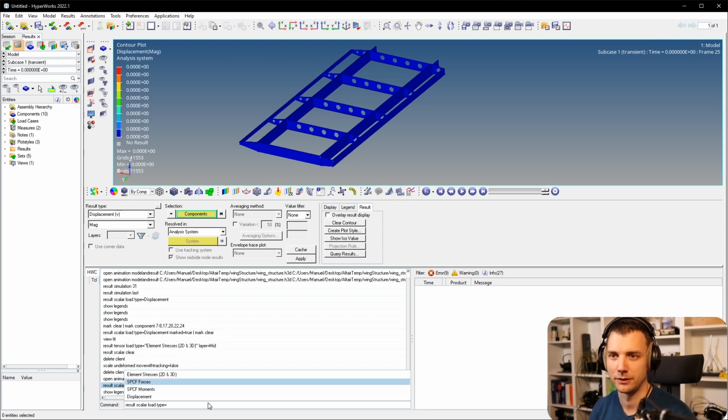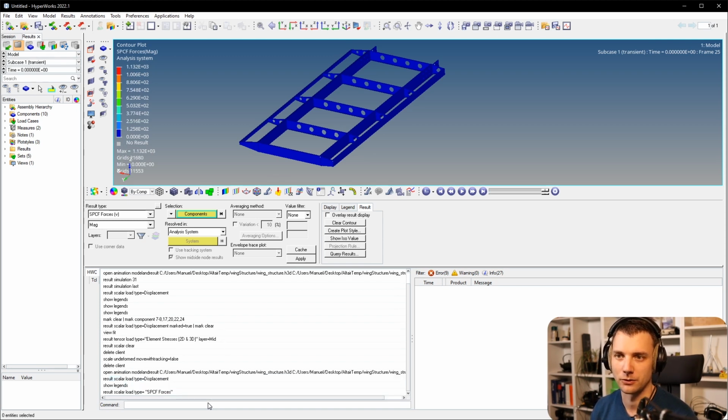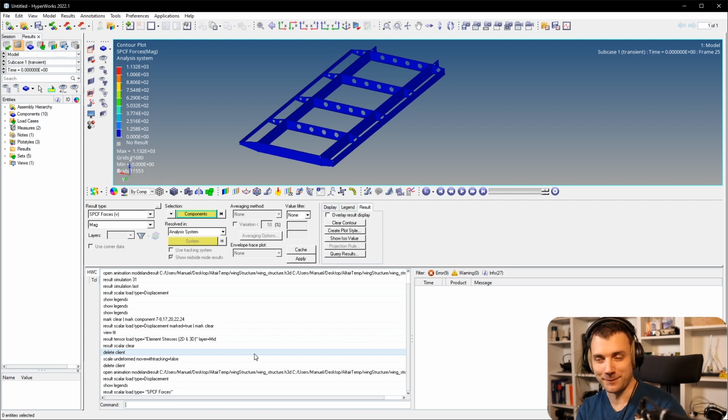If you just delete something here, all right, maybe I just want to show the SPC forces, right? Pretty cool. I'm still excited for that feature and continue to be excited.